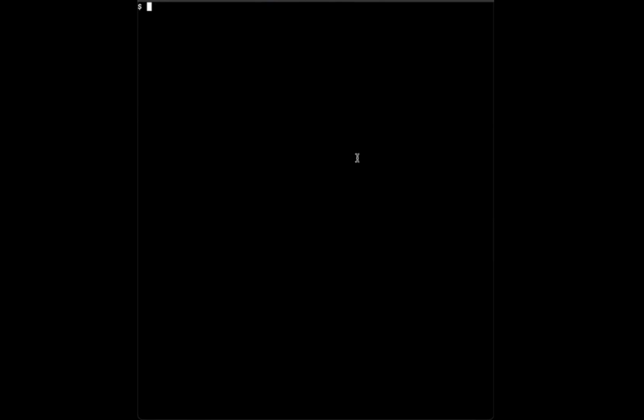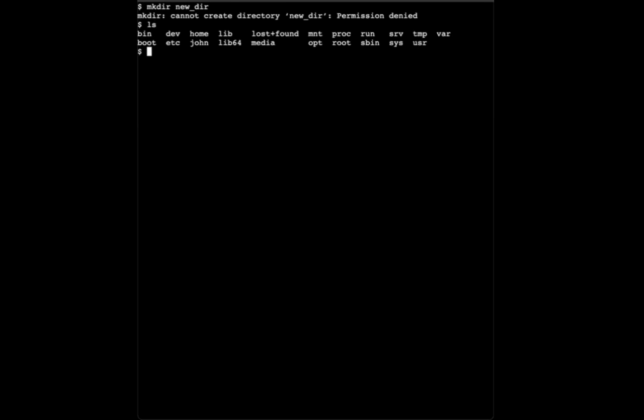All right, so now we're going to work on creating directories, using the mkdir command, make directory. To create a directory, we're going to use the mkdir command, followed by the directory name. So let's do mkdir new_dir. Oh, we're getting permission denied. We're going to cover permissions in a separate video, but let me get out of this for now.